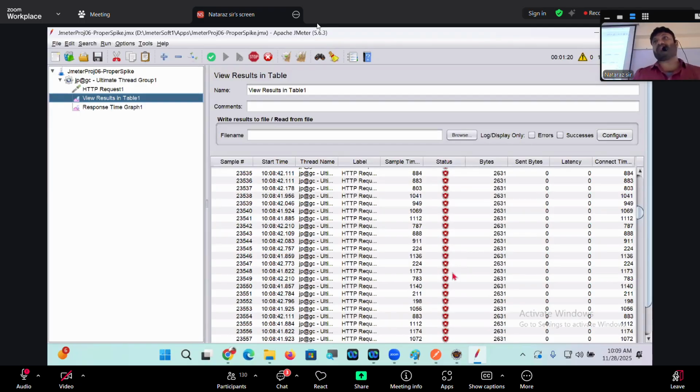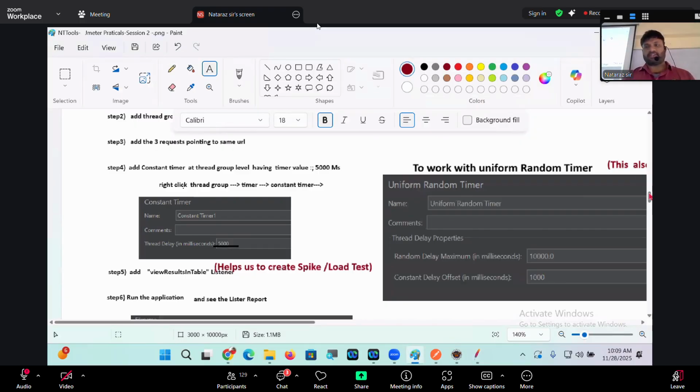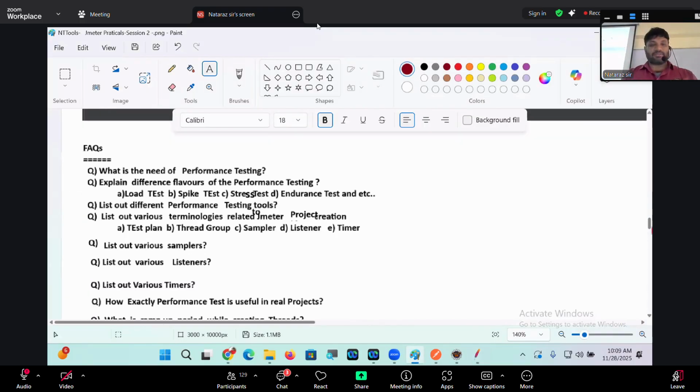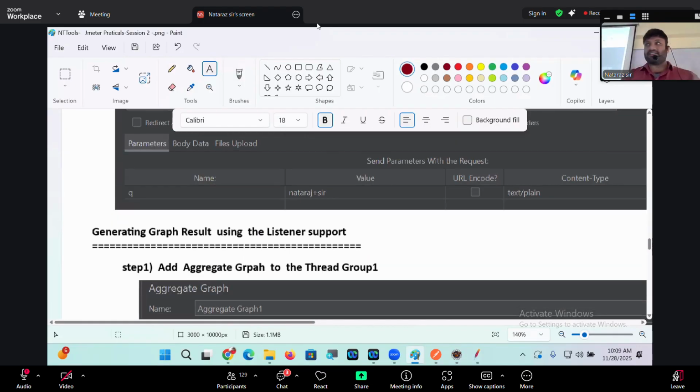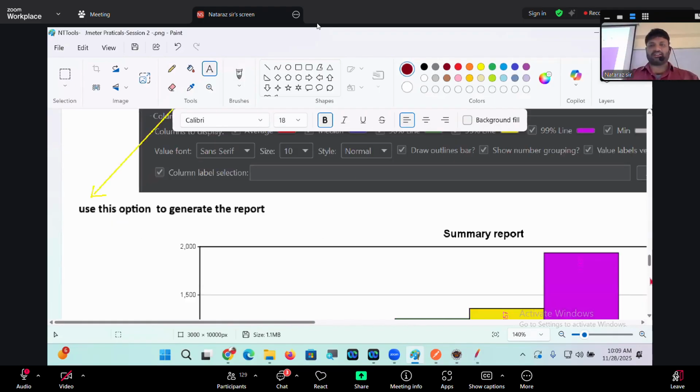Did you notice this? We are able to create the situation of a spike test, my dear. Now let me give this document, guys. We are able to test, but I want to create those terminologies and environment. That's why I'm talking about all this stuff.